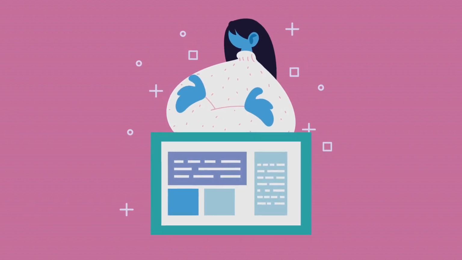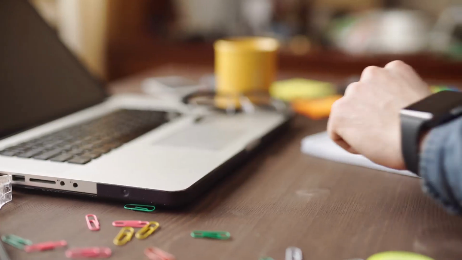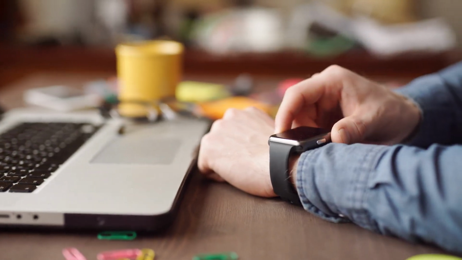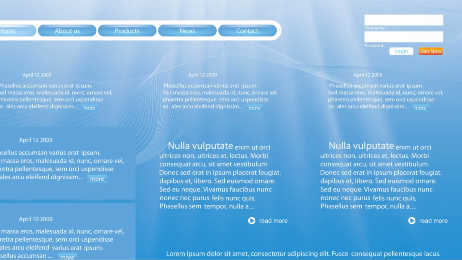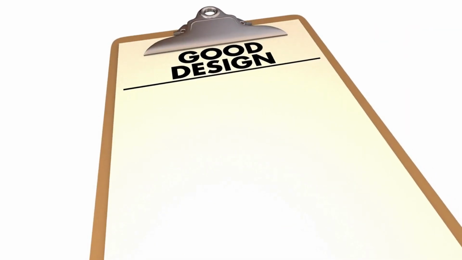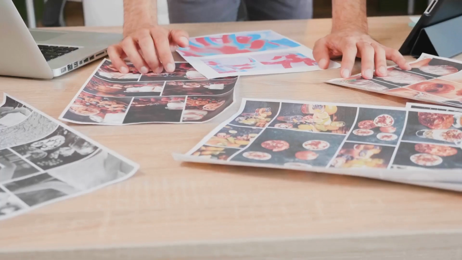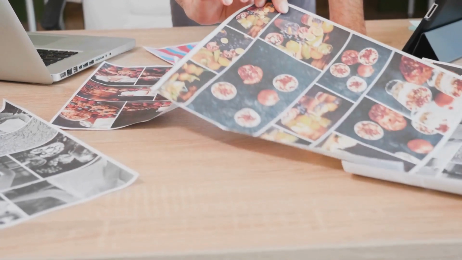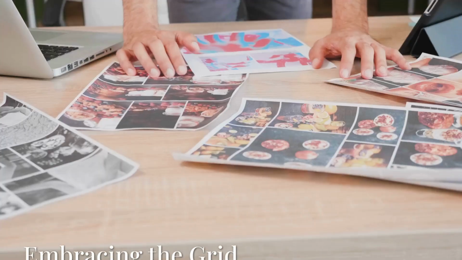Good design versus bad design, a tale of two layouts. A cluttered website is overwhelming and confusing. A clean, well-structured layout presents information logically and is easy to navigate. Effective design transforms chaos into clarity. Mastering composition and layout ensures your message is communicated clearly.